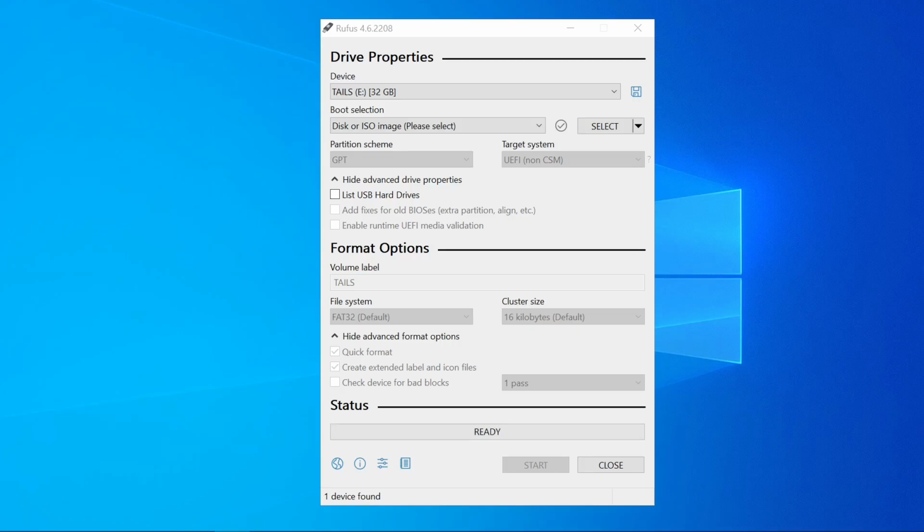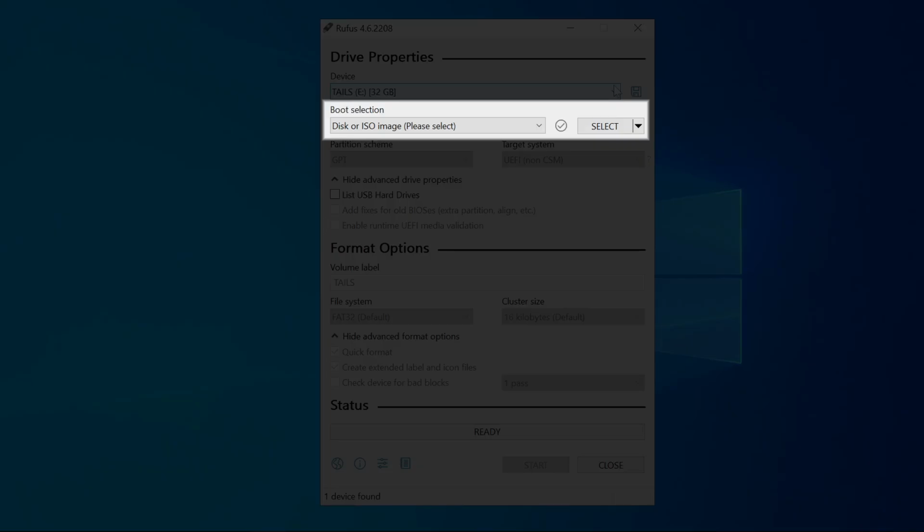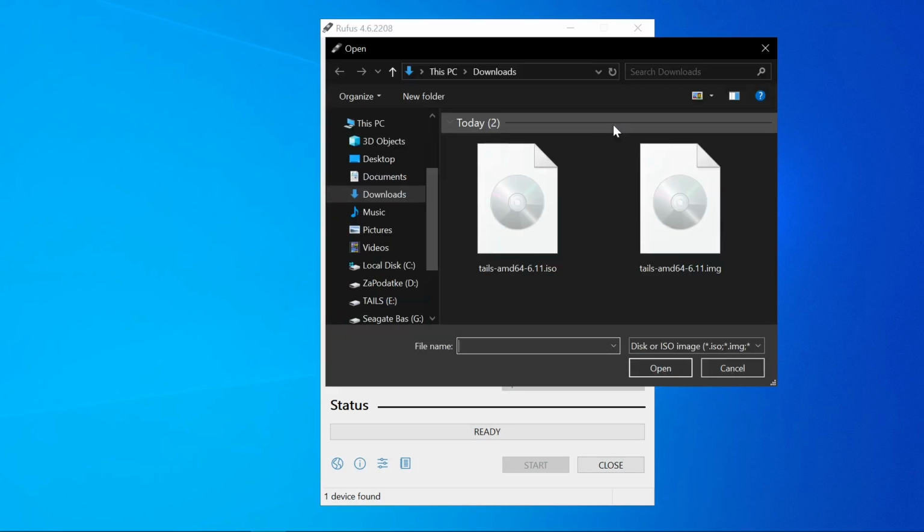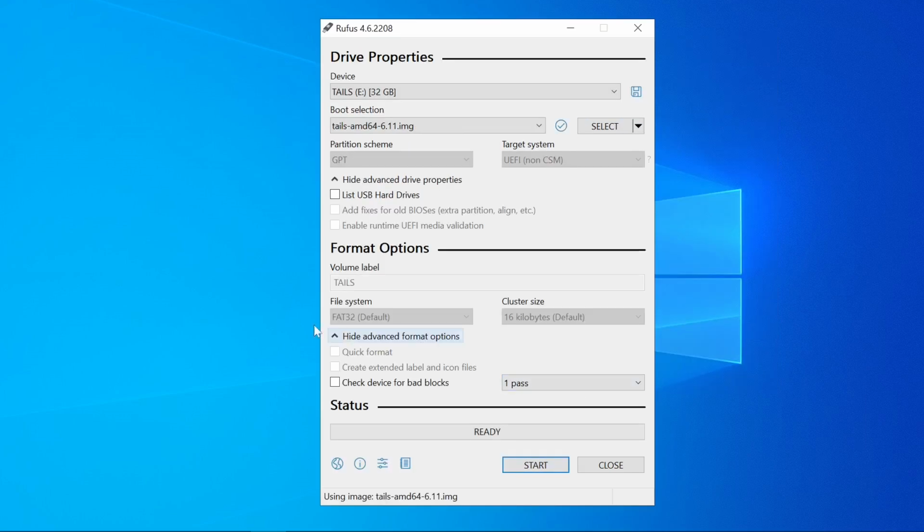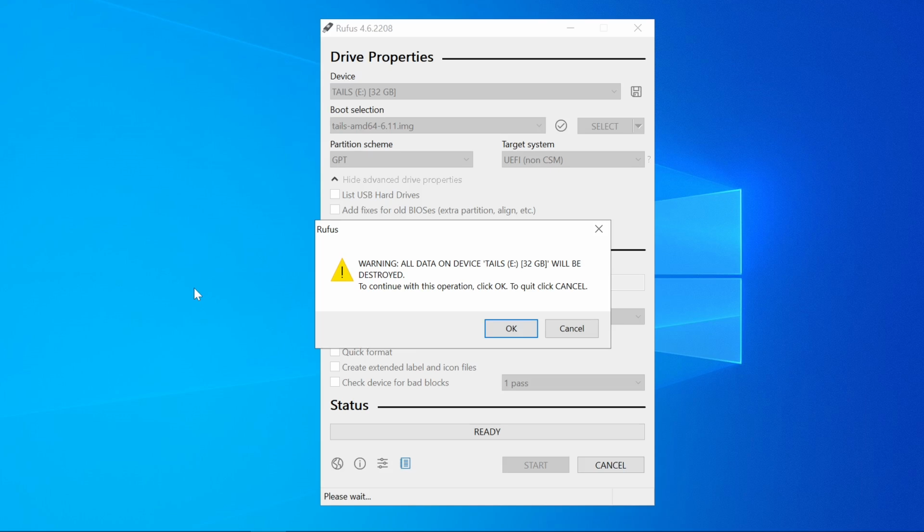After downloading and running Rufus, in the first field, Device, select the USB drive on which you want to write Tails. In the second field, Boot Selection, click the Select button and choose the Tails file you previously downloaded and verified. Click the Start button. After that, you will receive a warning that all data on the USB drive will be erased. Click OK to confirm your choice, after which the process of creating the bootable Tails USB drive will begin.